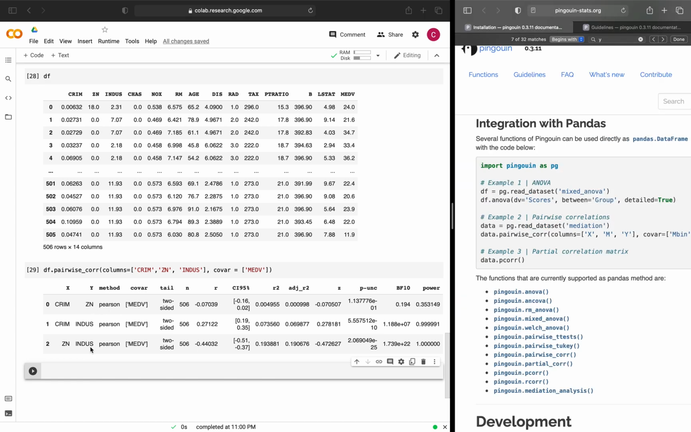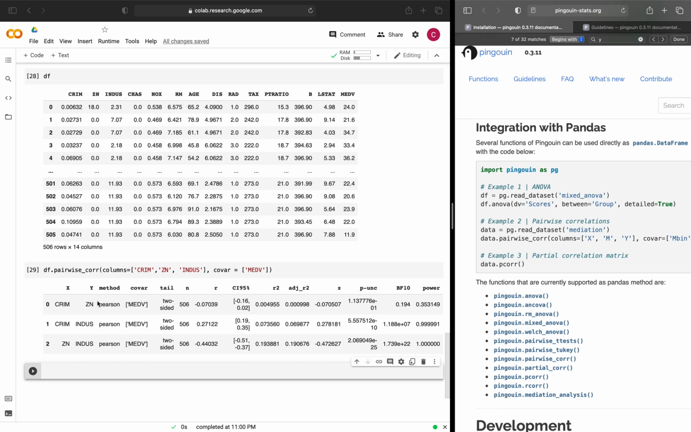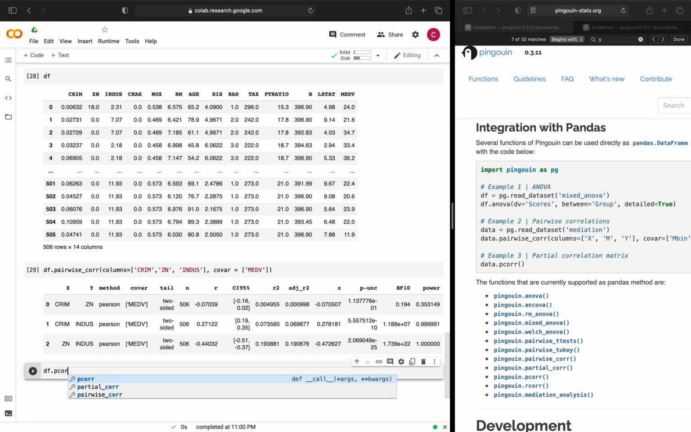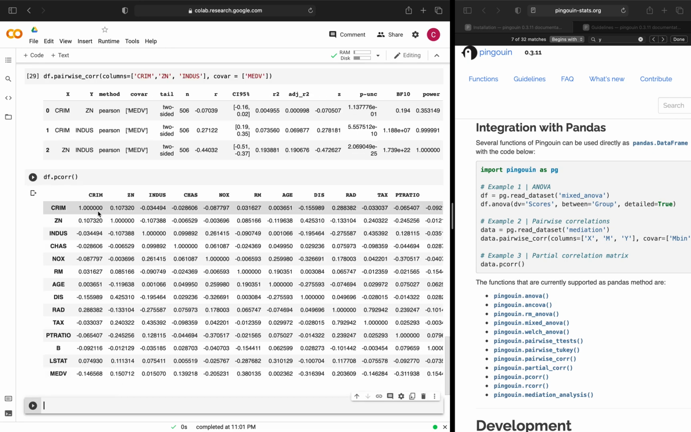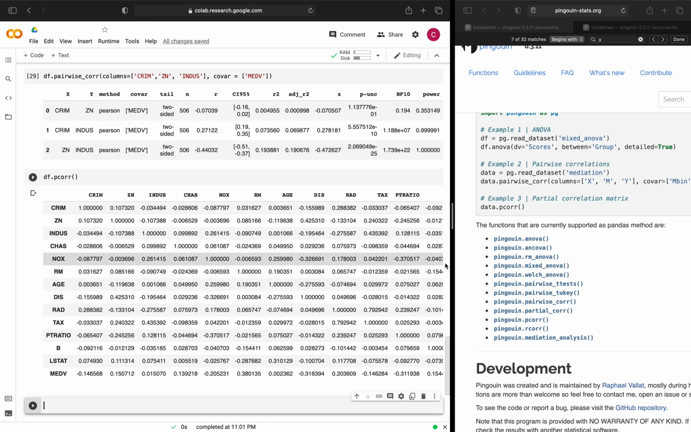Very nice. Okay, so it's computing in all possible pairs for the three. Let's try it on the partial correlation matrix. All right, so that was quite easy. So here we have the intercorrelation matrix between each of the variables with one another, and the correlation with itself will have a value of 1. All right, so it works with the pandas data frame.